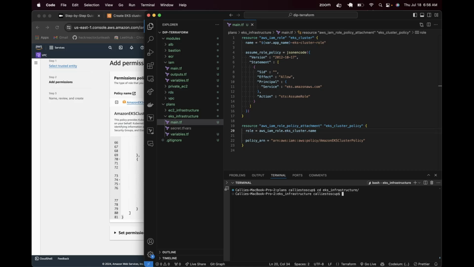Just a note, when you're in the terminal, if you're referring to a directory or a file and you start writing what it is, so let's say cd and then EKS, well, there's no folder called EKS in there, but let's say I was in plans and I said cd.